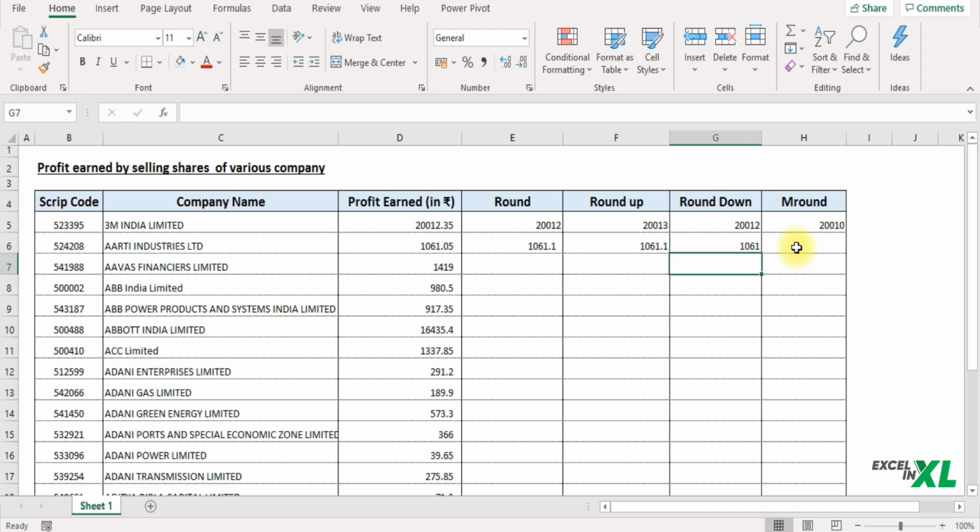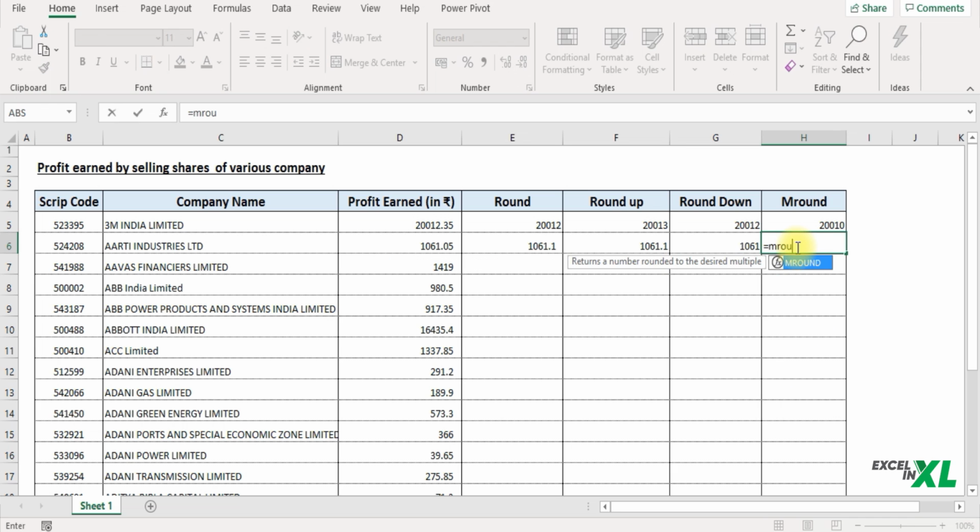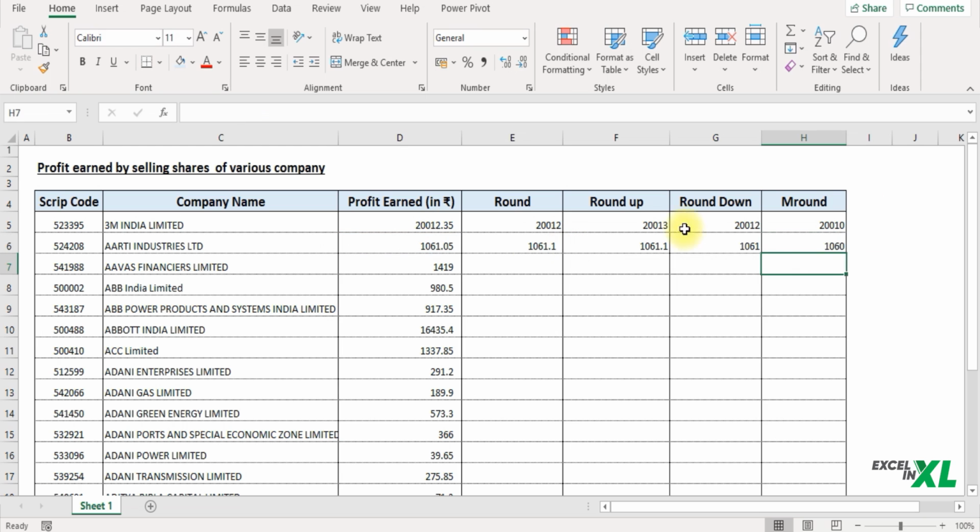Similarly for MROUND, equal to MROUND, and I want to round this number to the nearest multiple of 5. So I type in the number 5, close the parentheses, press enter. So it returns me the whole number representing the nearest multiple of 5.